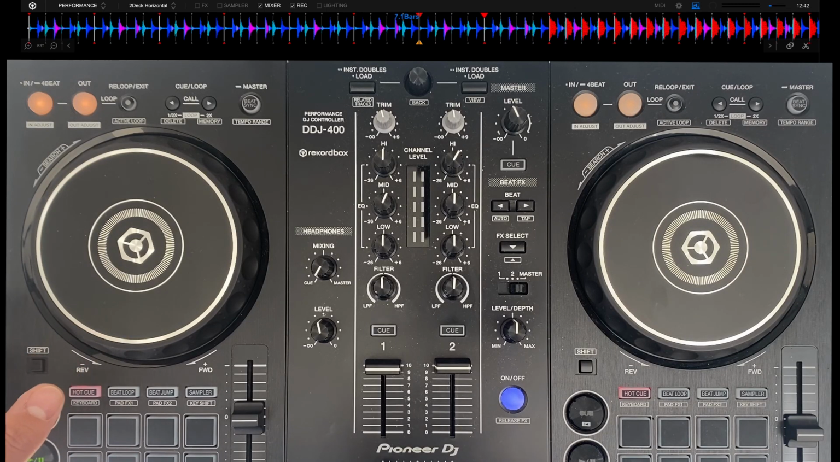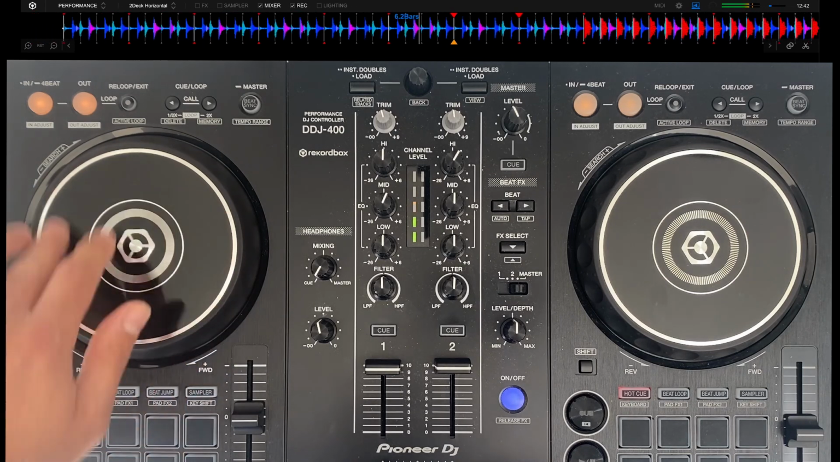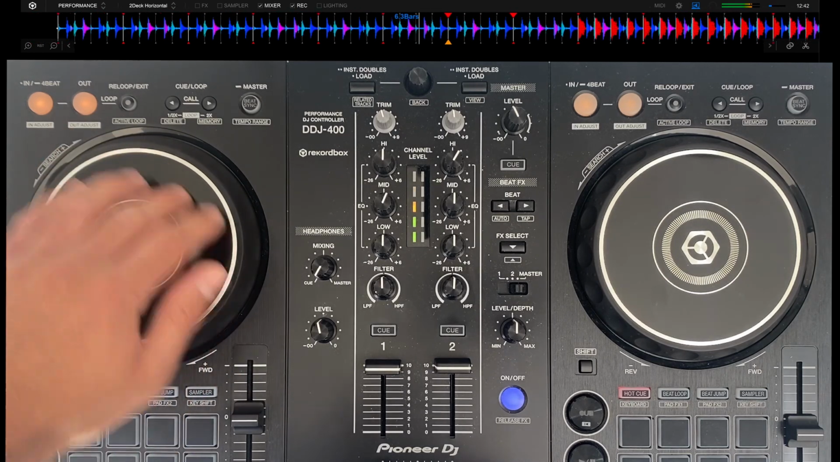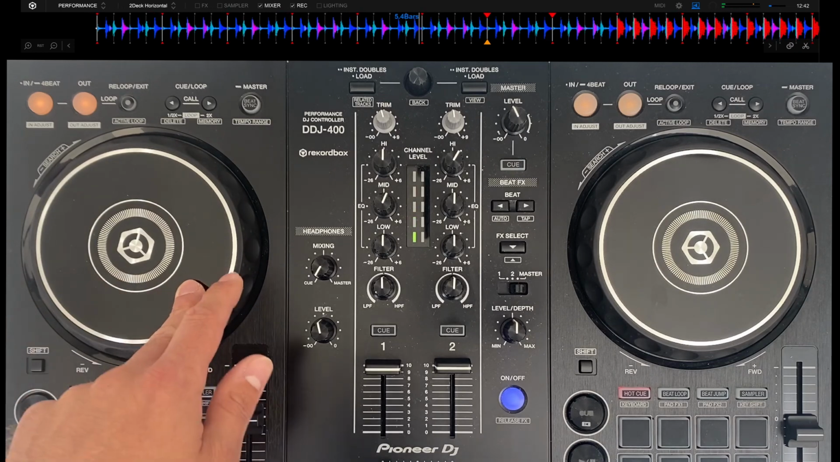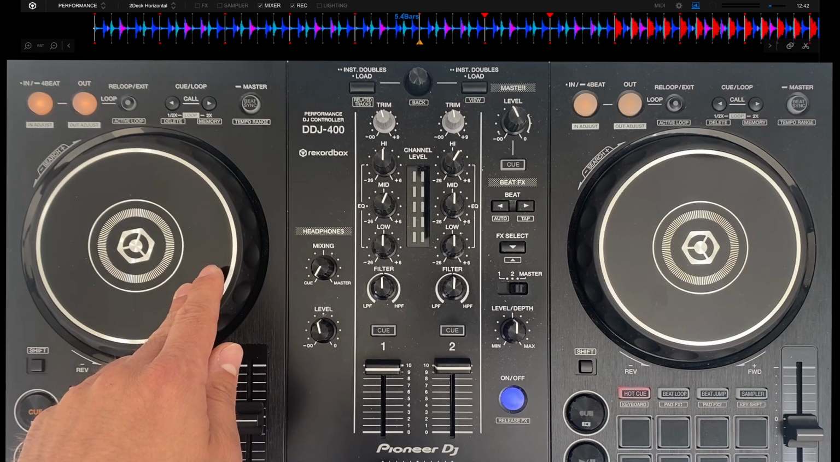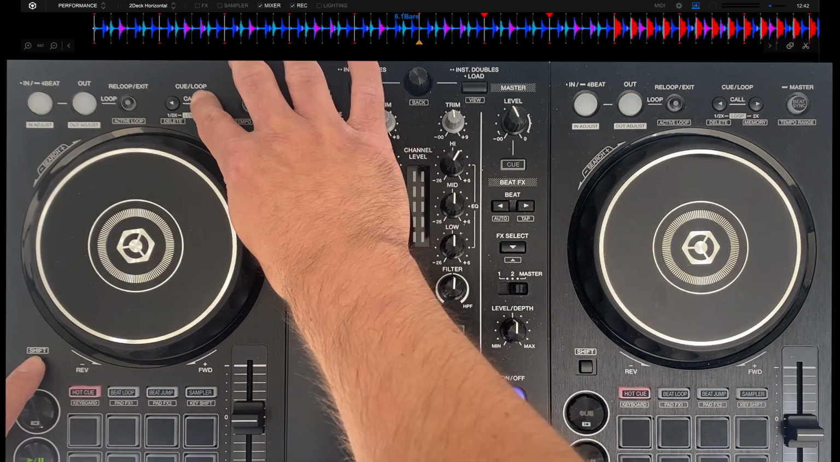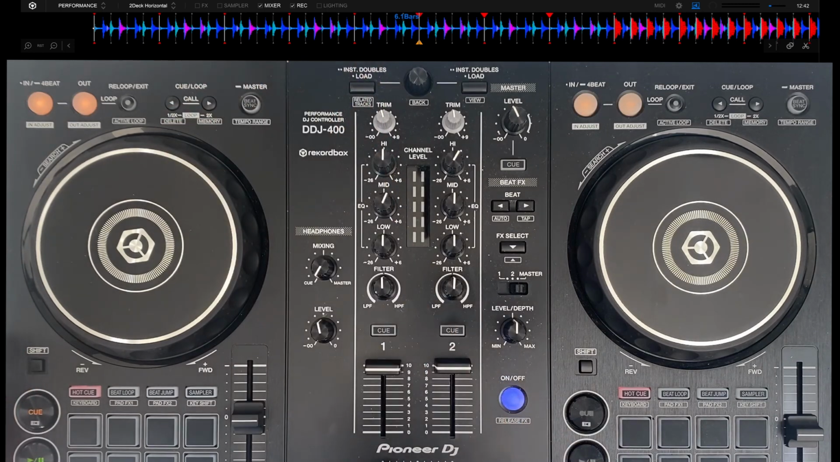In order to set a memory cue using the DJ controller itself, use the jog wheel to set a point in time which you want to set the memory cue. Click on the cue button, hold down shift and press the memory button here. And see the red dot appear on Rekordbox itself, and then that's set.